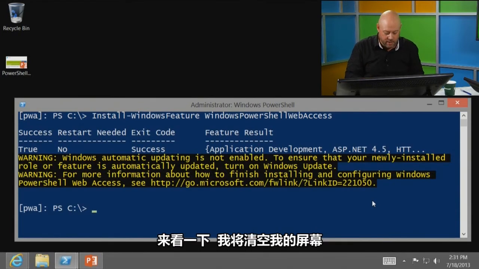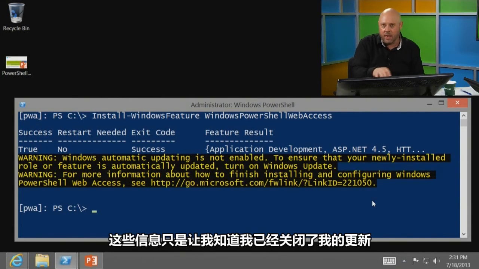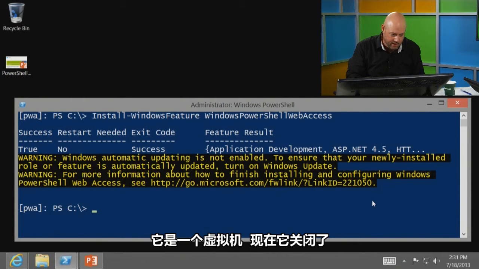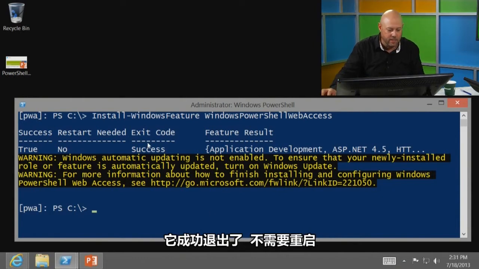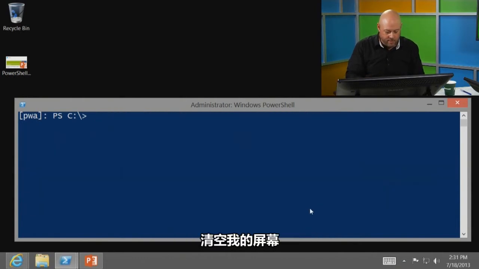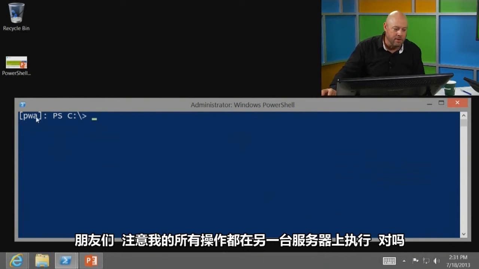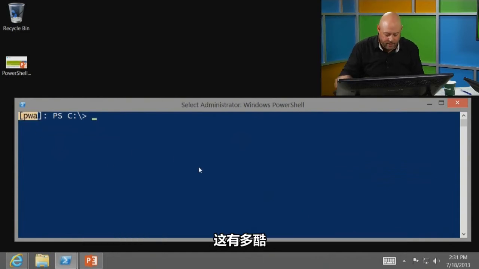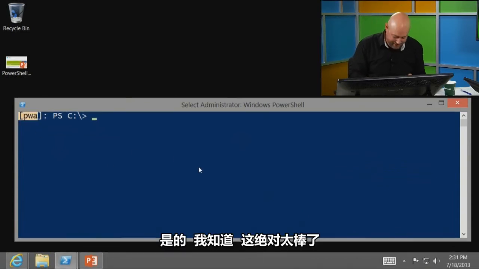So watch, I'm going to clear my screen. This is just letting me know they have my updates turned off, which it's a VM right now, it does. But it exited with success, no restart needed, awesome. So clear my screen, and guys, notice I'm doing this all on a different server, right? How cool is that? Yeah, I know, this is totally wickedly cool.